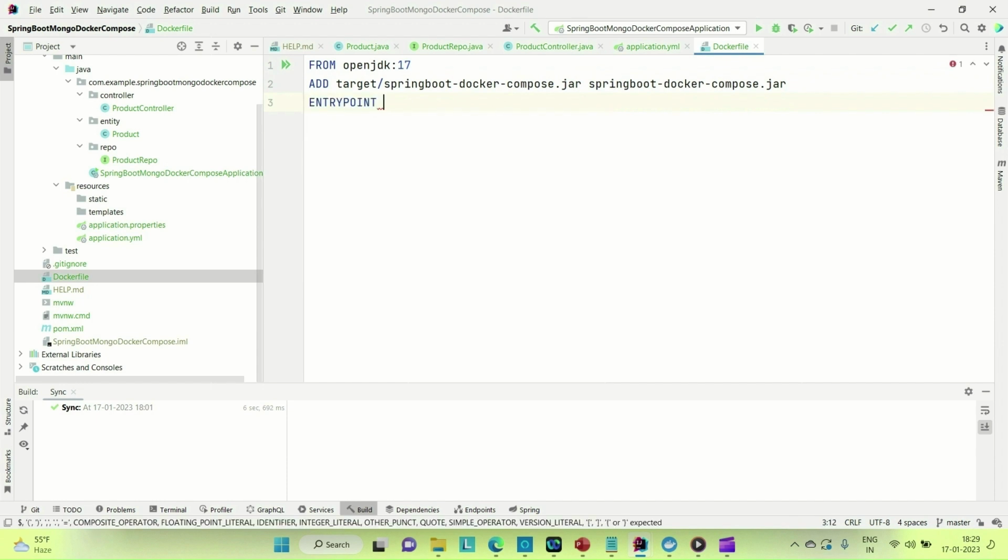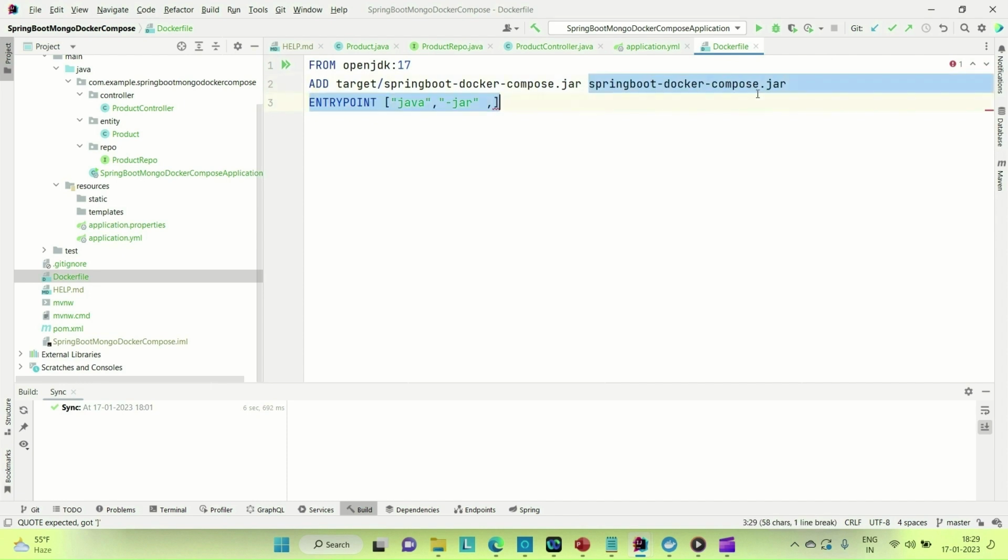Java minus jar, and then we need to provide the jar file name. So let me copy this and paste it out here. Okay, let me remove this space. So we are done with the configuration of the Dockerfile.